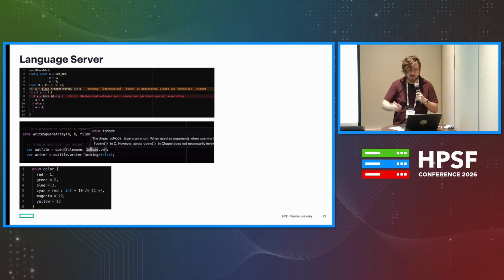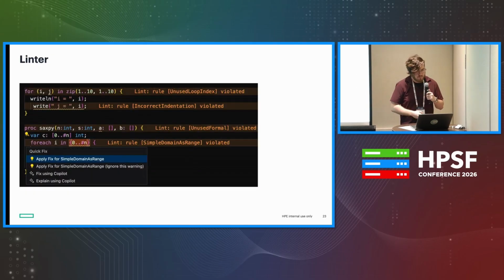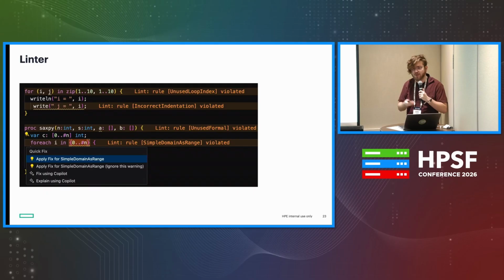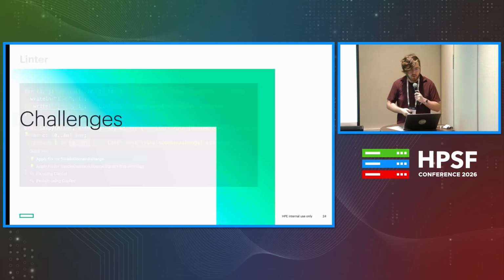And it can show it to you, so you don't have to guess. And also, like Jade showed you, Chapel Check shows you warnings and lets you fix them. Here are some warnings, like incorrect indentation, whatever. I'm not even going to read through these. There's a lot of warnings. Many of them can be auto-fixed.